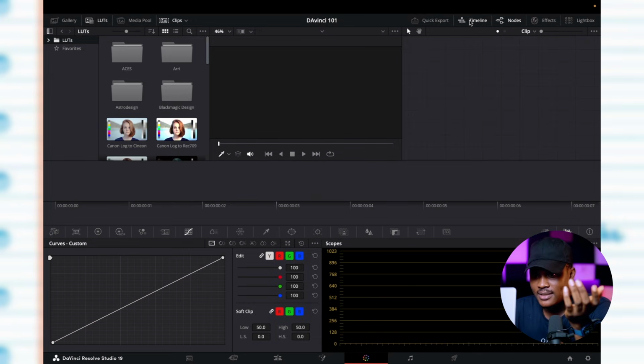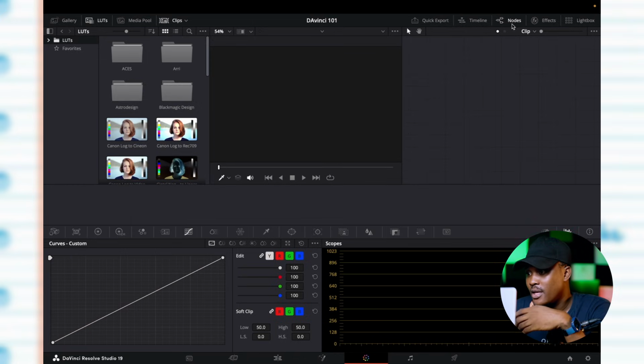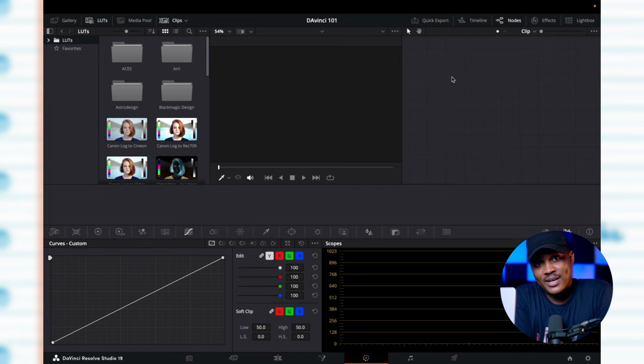Then you have the timeline. You can switch on and off the timeline. If you don't want the timeline to show, you want more space, you can just toggle it on and off here. Then of course your nodes, you can toggle on and off your nodes here. Now nodes are the more exciting part of color grading that we're going to talk about later on when I begin to show you how to grade with DaVinci Resolve.